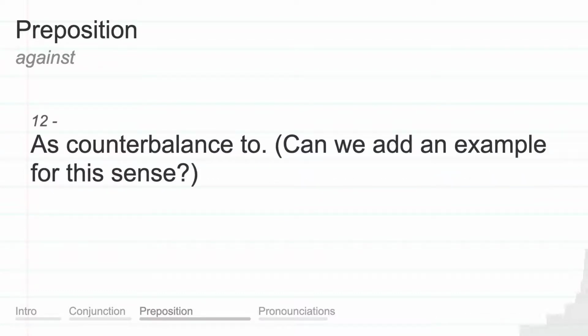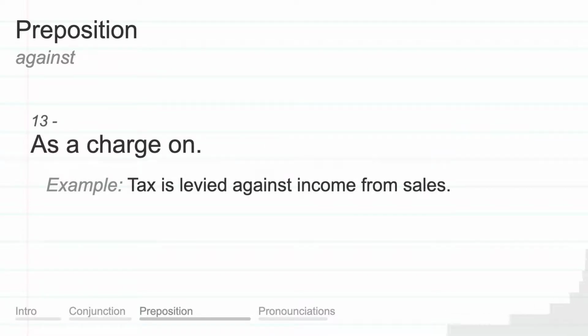As counterbalance to. Can we add an example for this sense? As a charge on. Example: Taxes levied against income from sales.